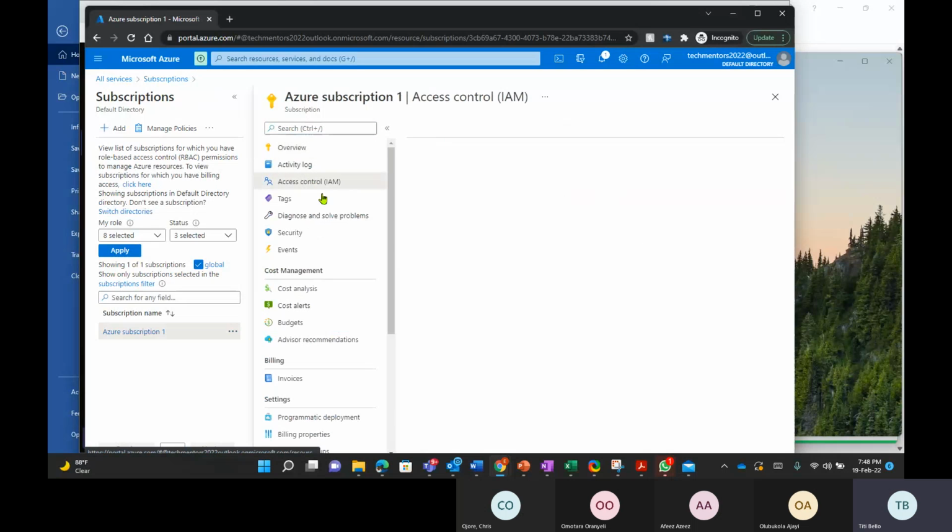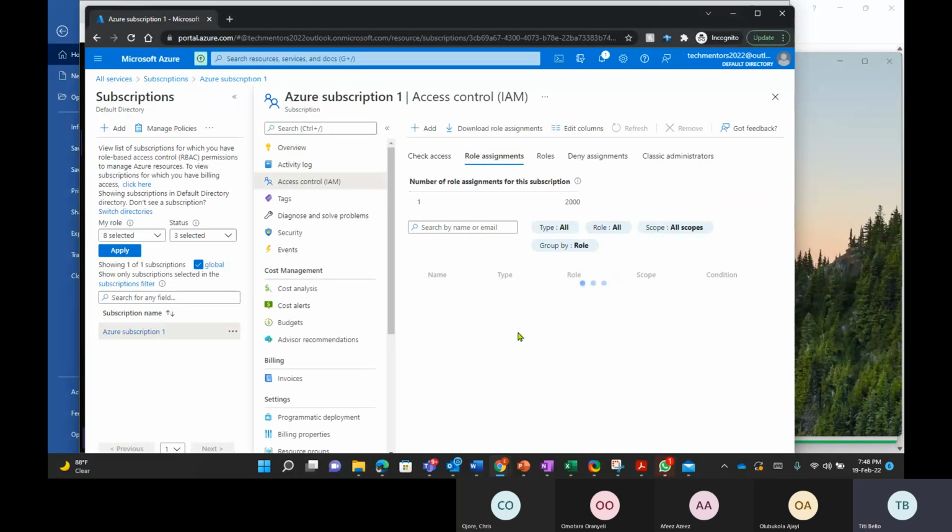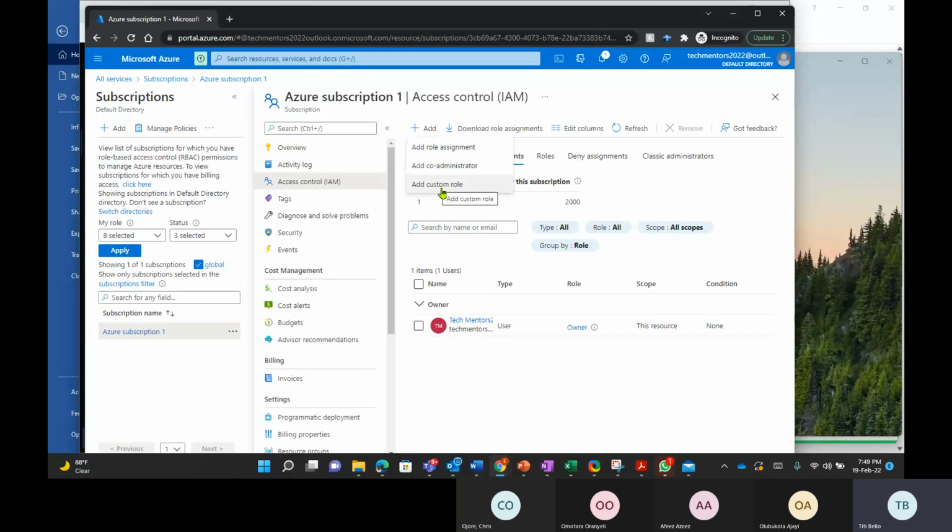So here, under access control, is where you can come and invite people or add people within your organization and give them different kinds of access that you want them to have. This user currently is the owner of this subscription. What I want to do is either add a role or a co-administrator, or I can create my own custom roles. You create a role, and within the role, you add different permission sets. So that's what people can do and what they cannot do.